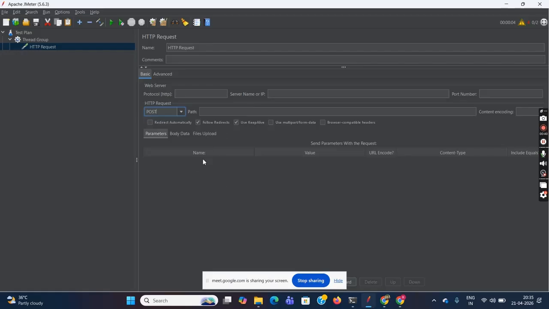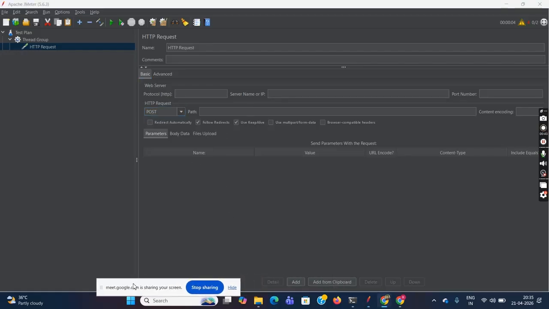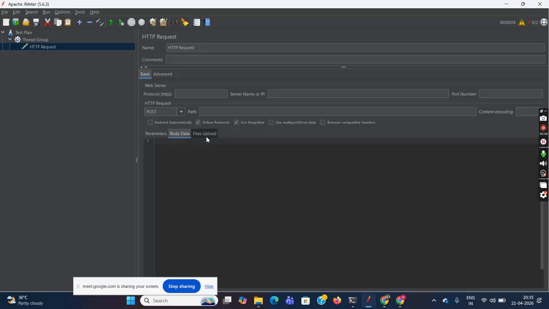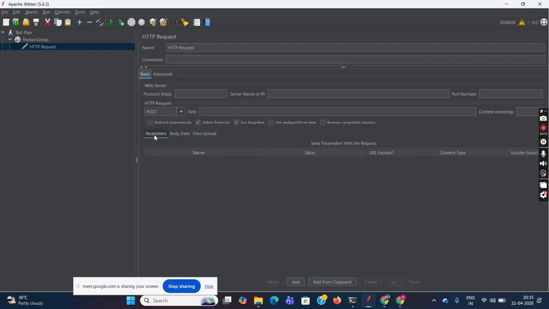And I was adding some variable in the parameter. Like here you see, you get the body data, file to upload, parameter. So if I'm sending the get type of the request, then we have to add some parameters with it. So all these things we were doing manually.